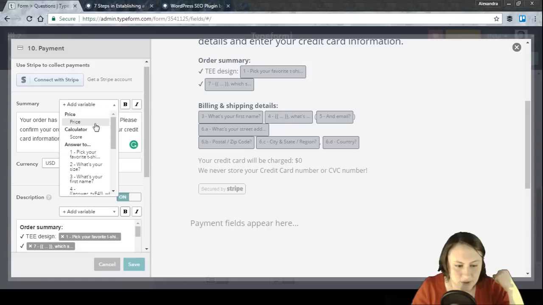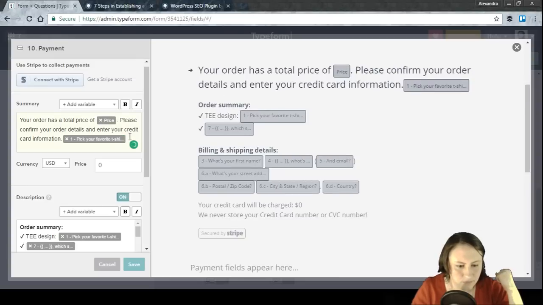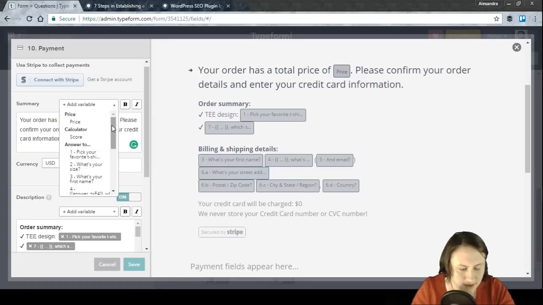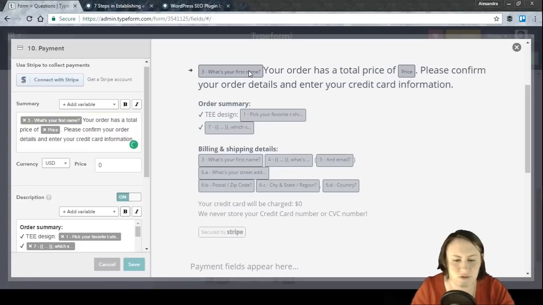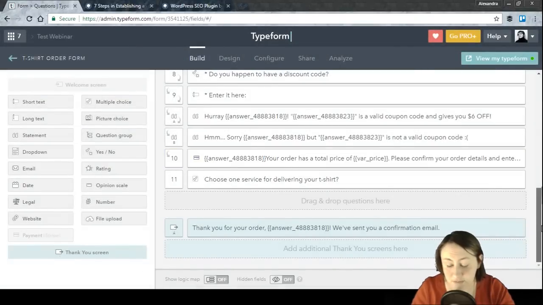As I've shown you last time, you can add variables from here, and you just click here, pick your variable, and add it there. So for example, let's say that you want to use their name, and that was, what's your first name? Here, okay. So you're personally addressing them, and you can add that. You also have a currency here for the payment question, and the price is a variable. And you can save this. And this is how you can use the calculator.